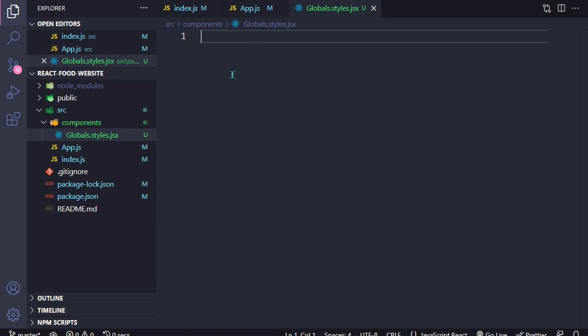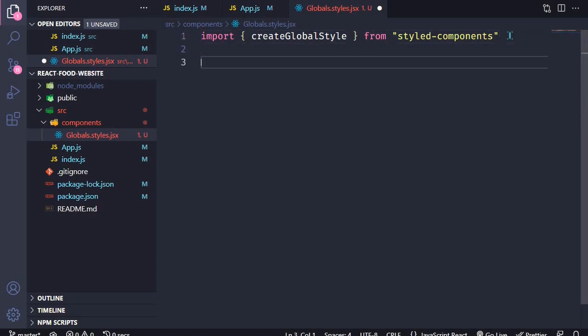We need to import what we call createGlobalStyle from styled components. So right here, I'll destructure it from styled components, and it's called create, and then I'll say global style, and now these will come from styled components, just like that. And now we can make use of it down here, and I'll say export const, and I'll export global styles, just like that, and I'll set it to be equal to.